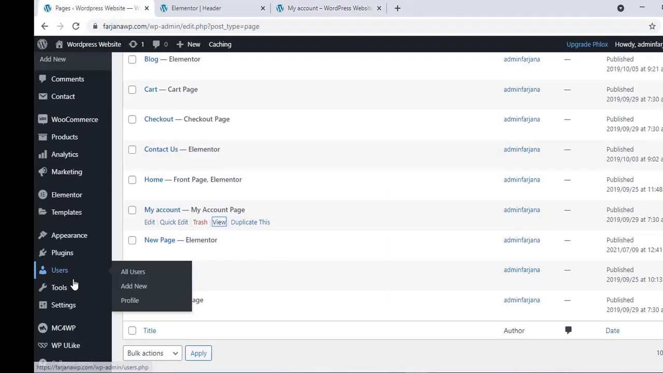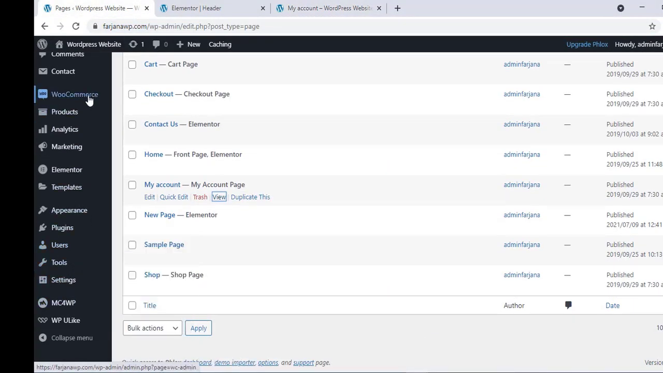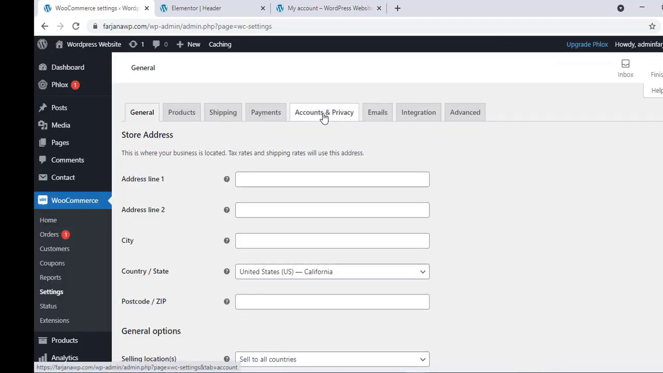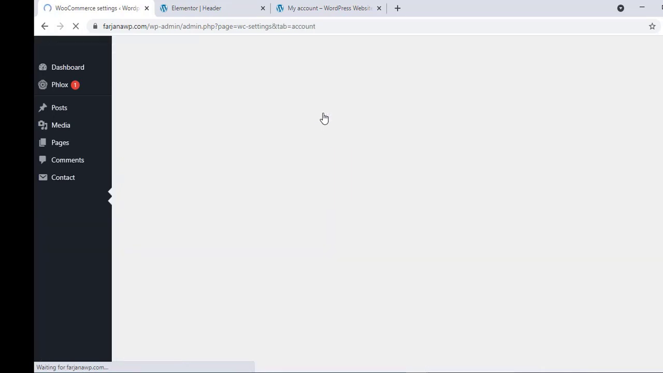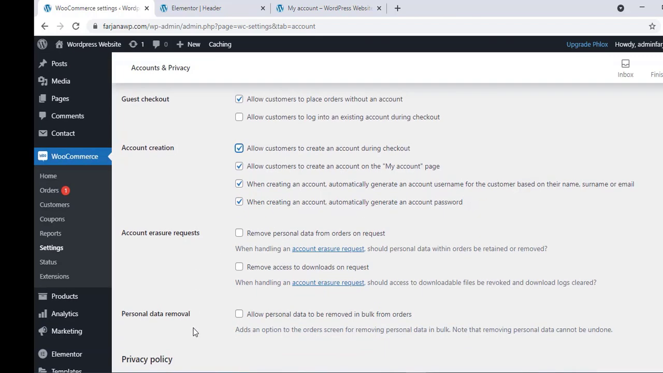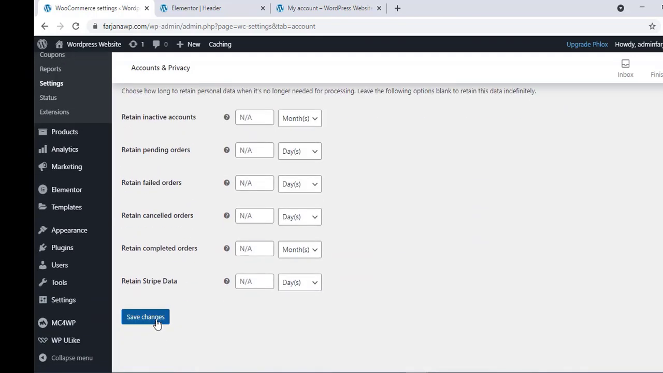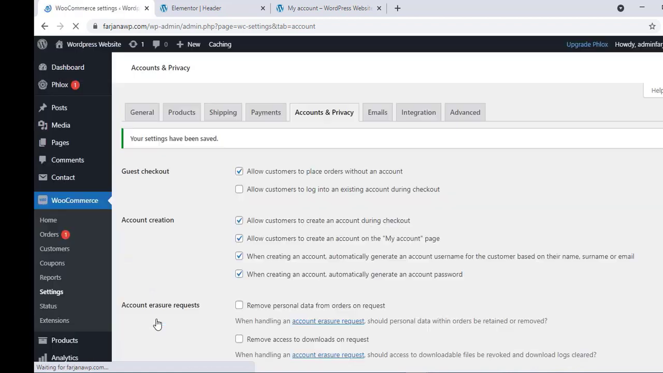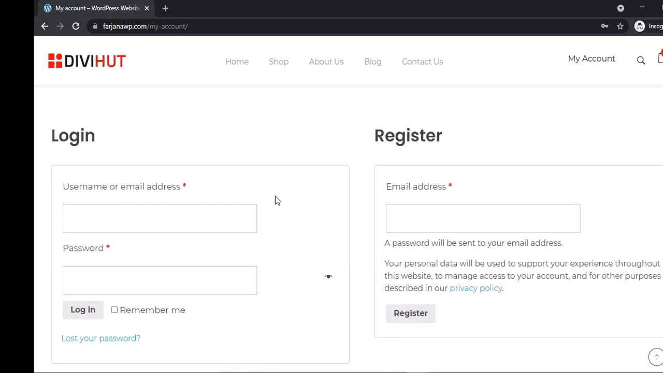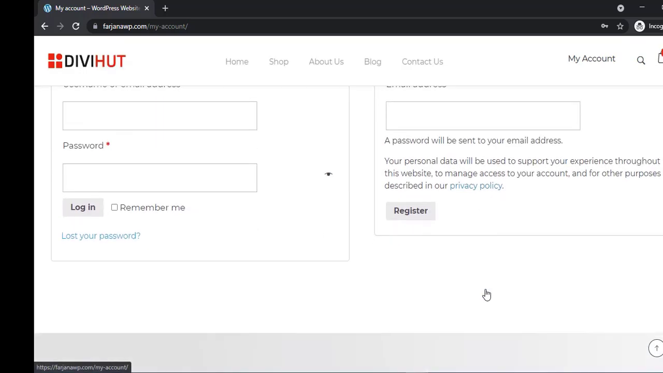So for that, I'm going to dashboard and going to ecommerce and settings page and going to accounts and privacy. So here is options for account creation. We can allow customers to create an account during checkout, or we can enable it in our my account page. So we can enable it. And now if I save changes, and now if we refresh the login page, we can see here is a sign up form is added.